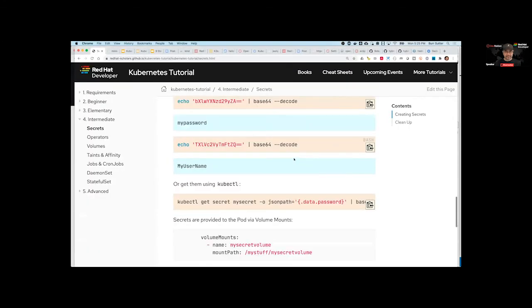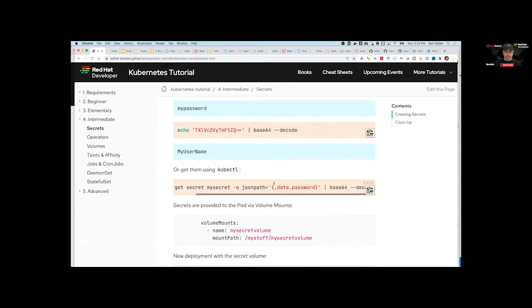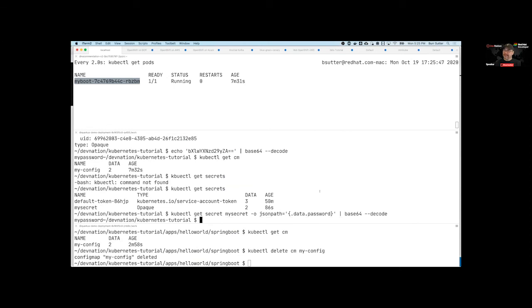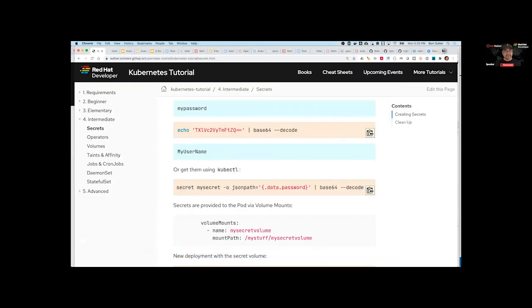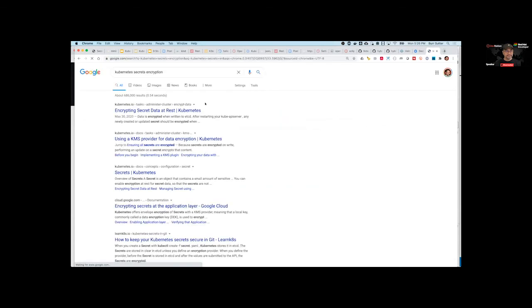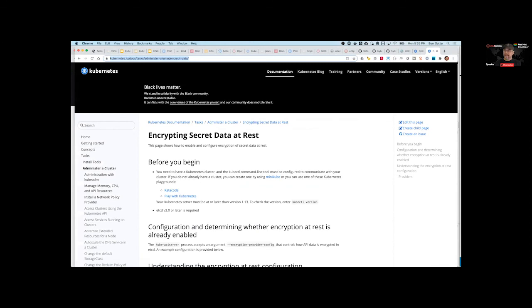Now there's some other things that you should be aware of. Again, we're using the base64 decode, so you can always decode it. All right, so the next question is, wait, how do you make it really encrypted? Okay, how do you make it really encrypted? So there's a bunch of different options out there. So Kubernetes secrets encrypted, okay. A lot of options there. You might want to check out how to encrypt it here.